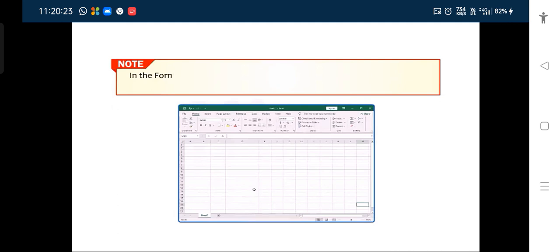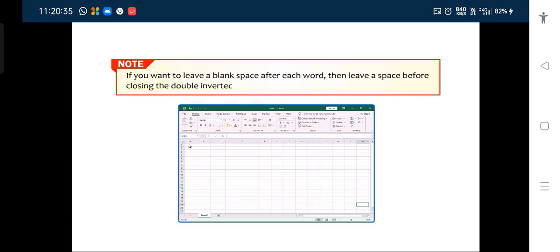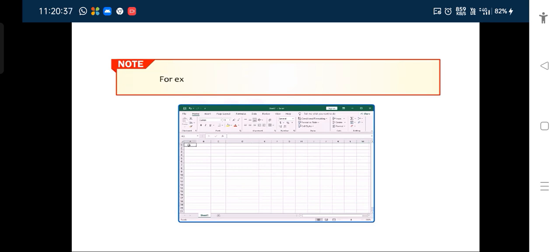Students know that in the formula bar, type the text within double quotes in order to create a text value. If you want to leave a blank space after each word, then leave a space before closing the double inverted commas. For example, double quote "I " close and double quote "love " close and double quote "computer" close. I love computer.